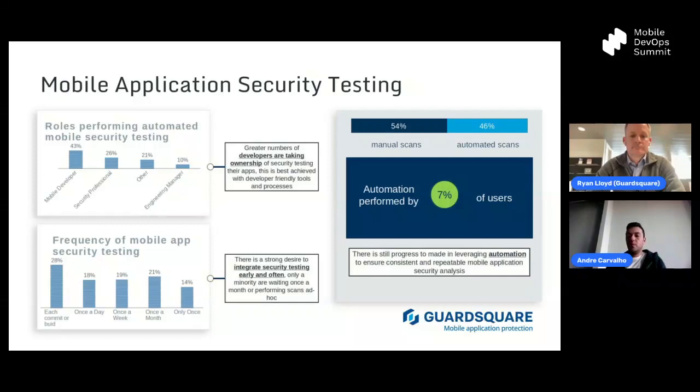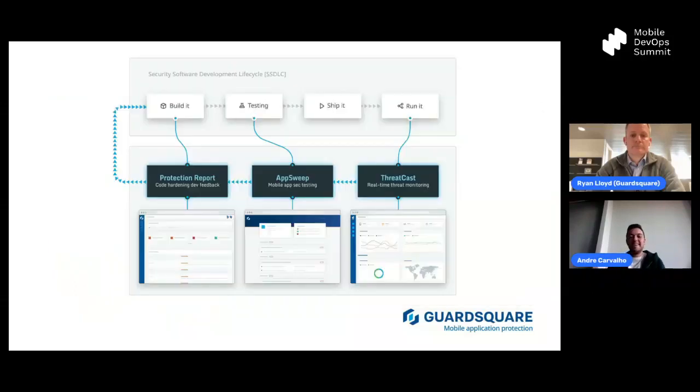automated scans, which is good. It means that people are using tools, and there are plenty of tools nowadays that are free and developer friendly. But the most fascinating number is that this automation is only performed by 7% of the users. These tools are very easy to integrate in CI/CD pipelines or just in the engineering process of companies, and still only 7% of people are actually doing it. And that's a number that can be a bit dangerous. And I hope by the end of this, it's higher.